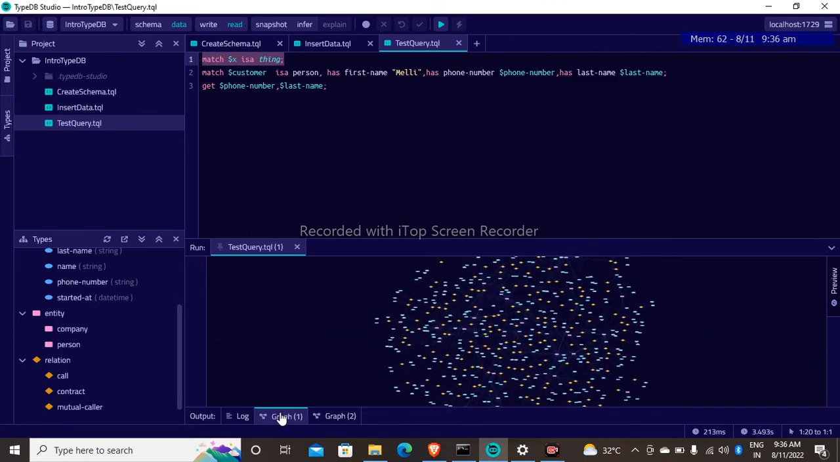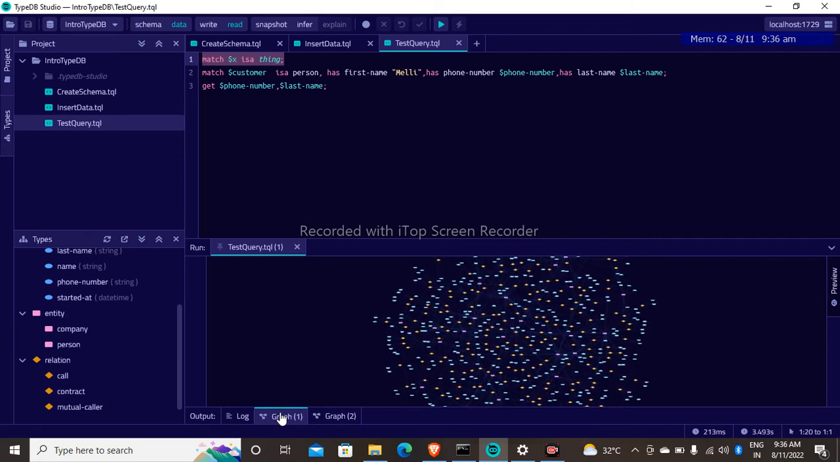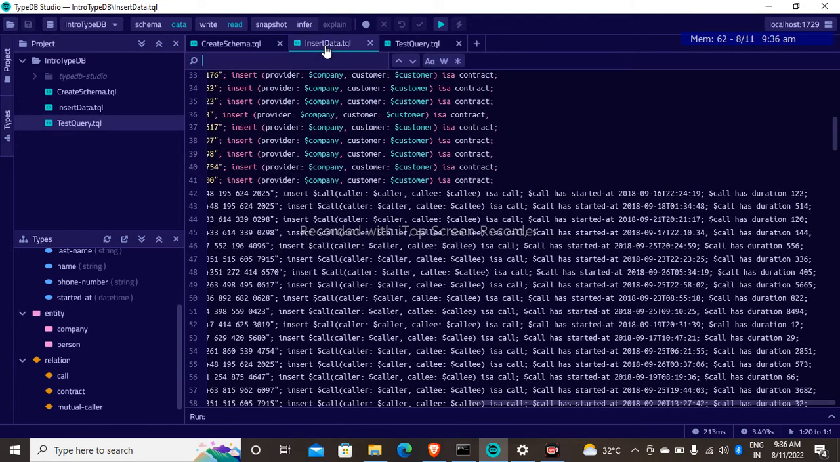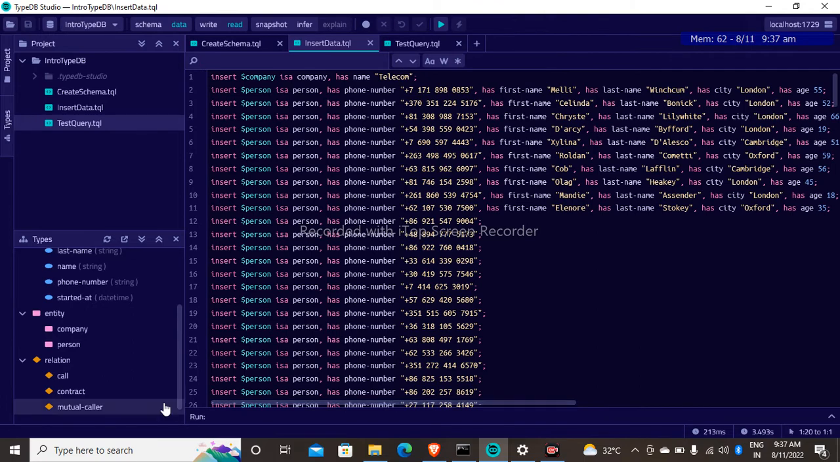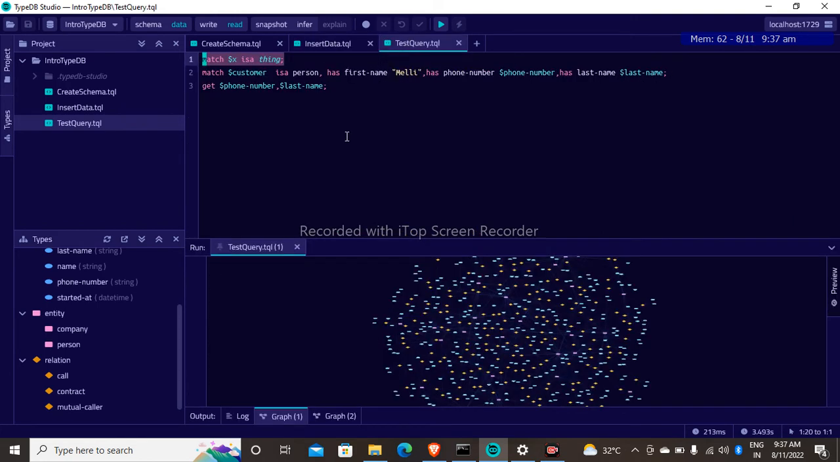Now what I would like to find out is who is a customer with the first name Melly, and retrieve the phone number and the last name for the same customer. If you go and see the insert data.tql, this is the customer Melly, the last name is Wincham, and this is the phone number. So I go into testquery.tql. Here I have to specify what the entity is, so I specify it with a variable. Match $customer isa person. Person is the entity and the variable name is $customer.